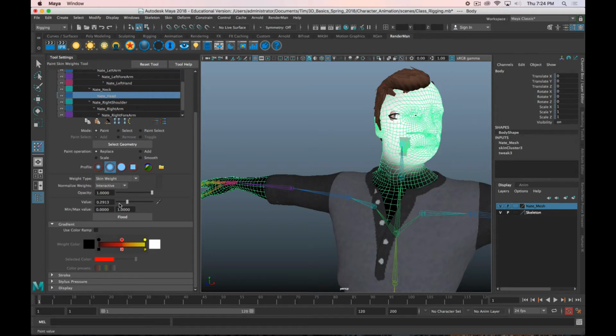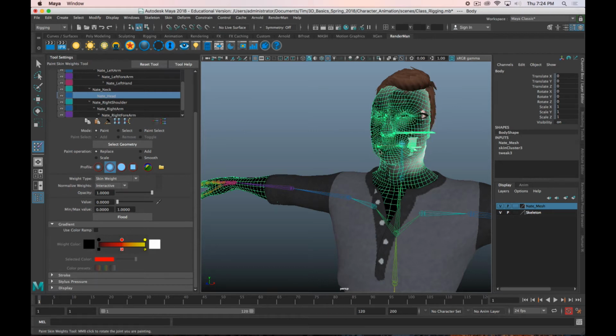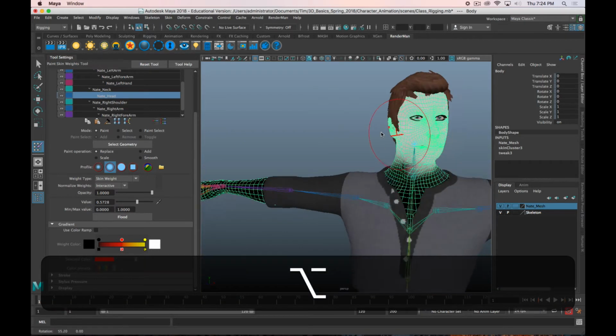If I bring that down to 0, you can see everything turns black, and it just completely ignores the fact that I've rotated that bone. And then I can go anywhere in between, so I can go to a value of 5, and it'll have half the influence.